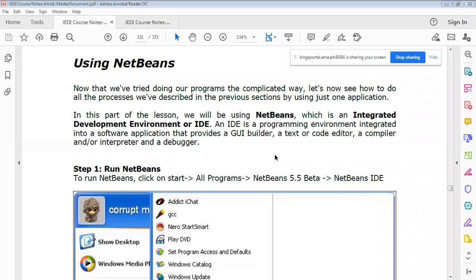To write your Java programs, we are using an IDE, which is NetBeans. To write, compile, and run the Java program, there are two ways: using the console and using NetBeans.